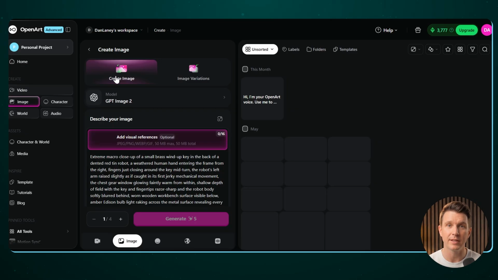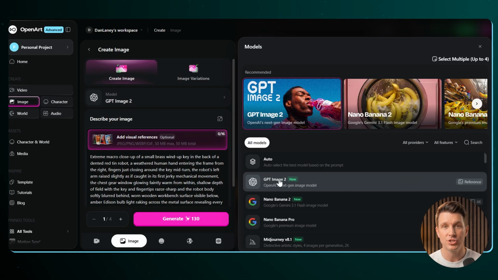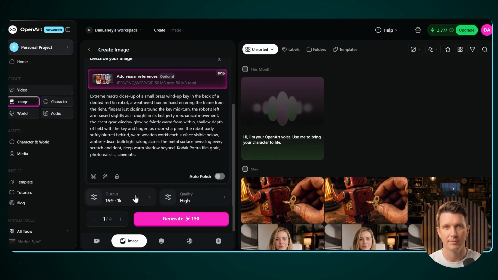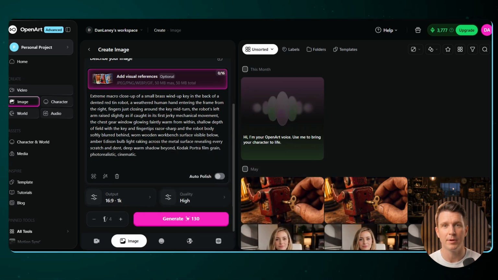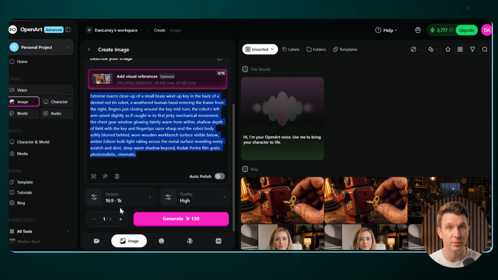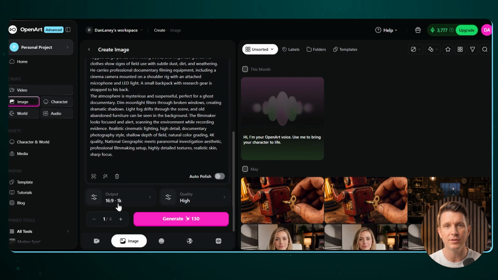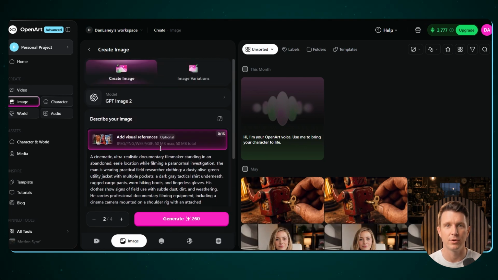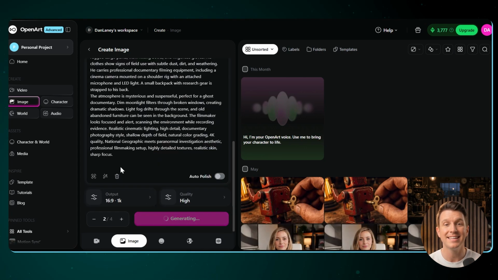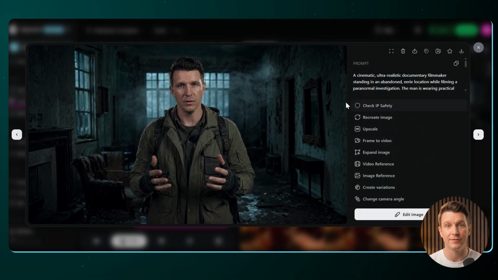Head back to the dashboard and click on Image. Select GPT Image 2 as the model. Set the aspect ratio to 16:9, same format as our video output, which helps the model translate the visual information cleanly. Tag the character in the prompt, paste in your styling description, and generate 2 variations so you have options. What comes back is our character, styled exactly for this documentary.